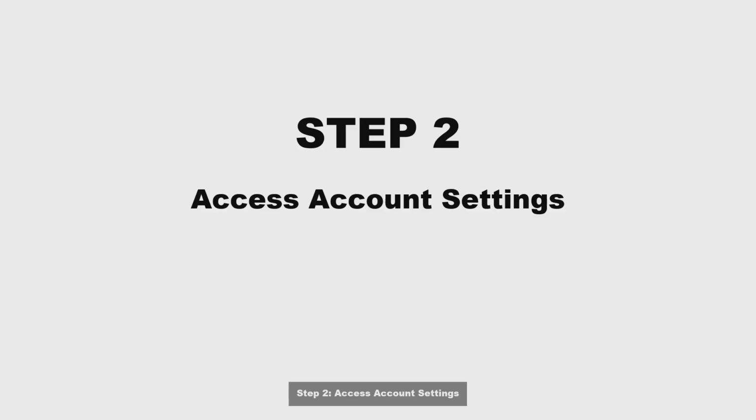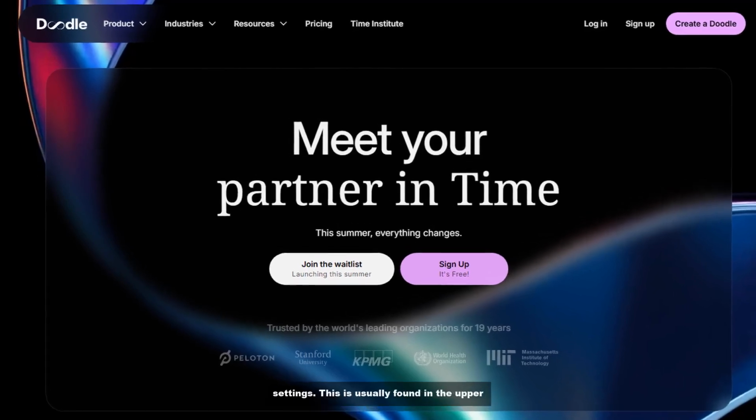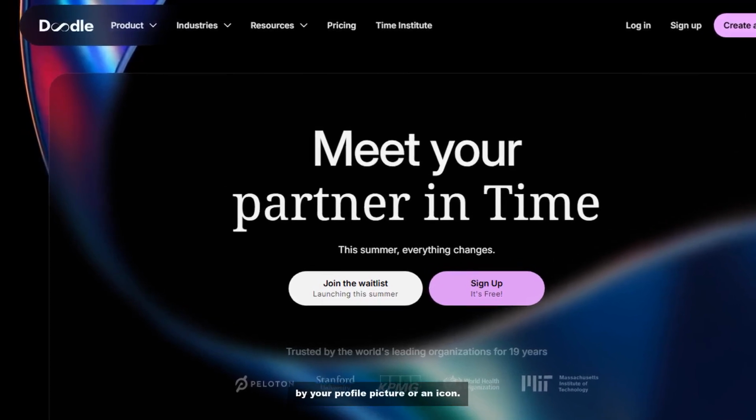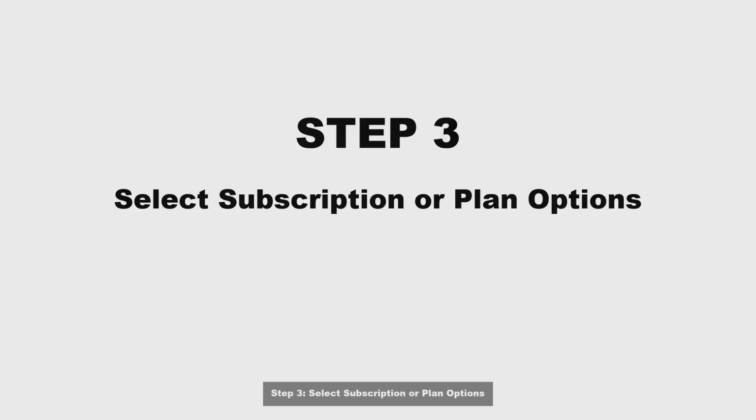Step 2. Access account settings. Once logged in, navigate to your account settings. This is usually found in the upper right corner of the page, often represented by your profile picture or an icon. Step 3. Select subscription or plan options.